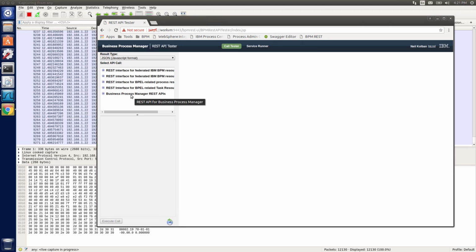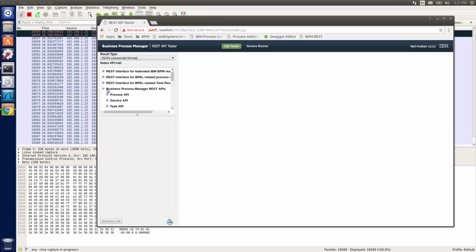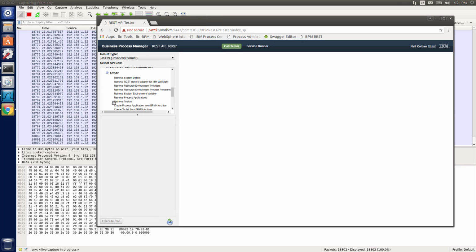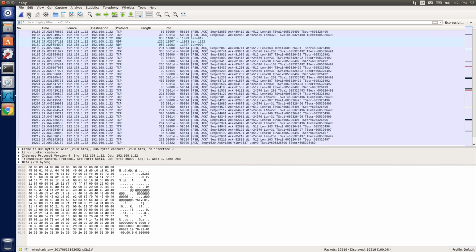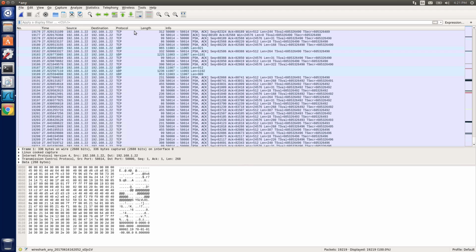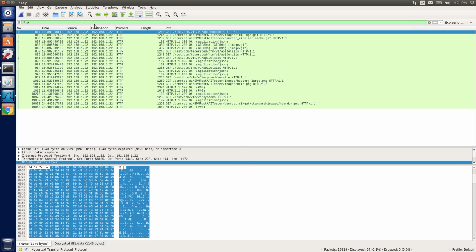Great. Now let's go and run a BPM REST API, one of the ones that we ran a few moments ago. We will retrieve this. We will execute the get call. Done. Now let's stop recording, and we have here all of our trace. Now let's filter this just by HTTP.